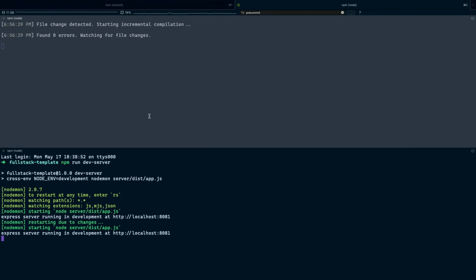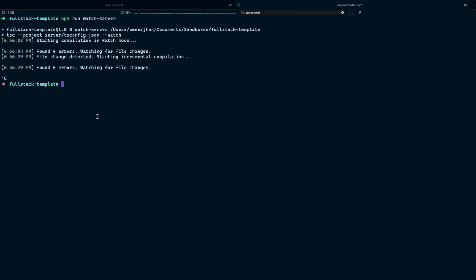So this is actually one way that I always follow, but the only problem with this is that you need to have two separate terminals running all the time. Right, so it's a little bit cumbersome. So one methodology that you can use to avoid this is something like this. So let me close this terminal.